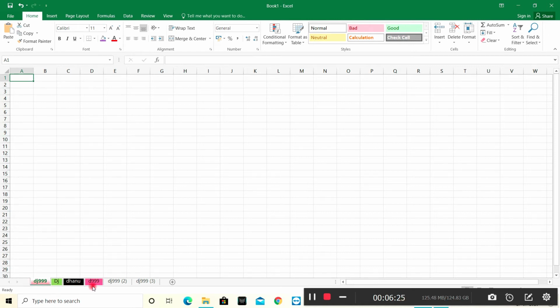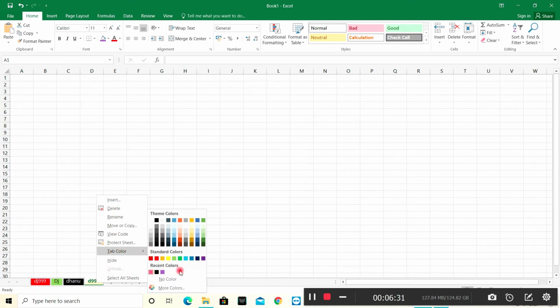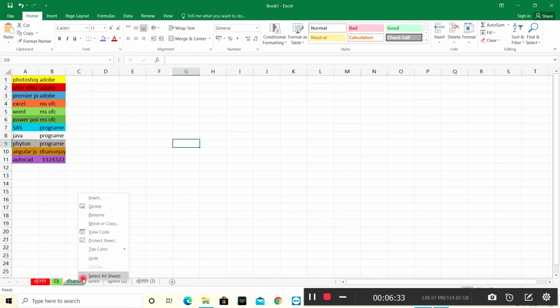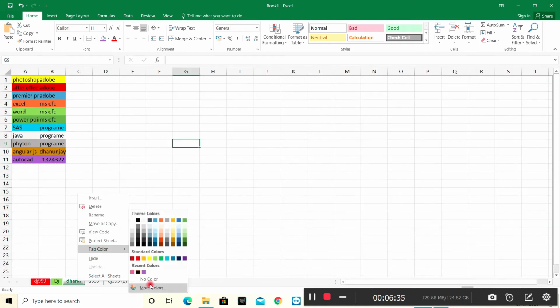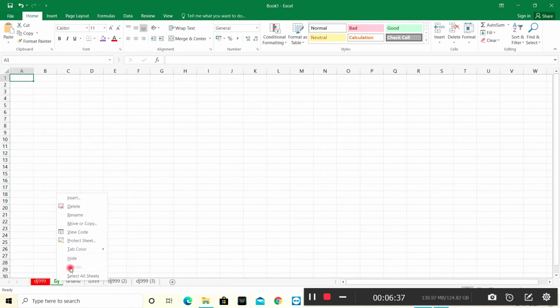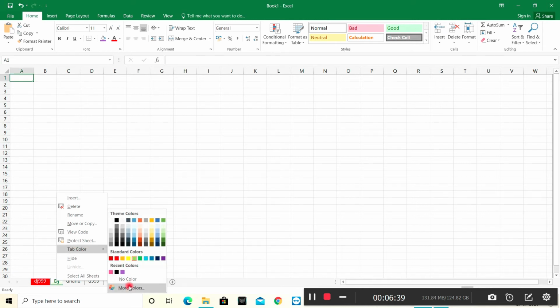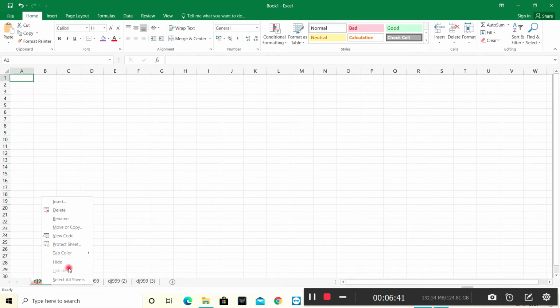If I want to remove these colors, how can I remove them? Right click on this and just go for tab colors and just no color. Like this, we can remove the colors. No color and tab colors, no color. Like this, we can remove the sheet colors.